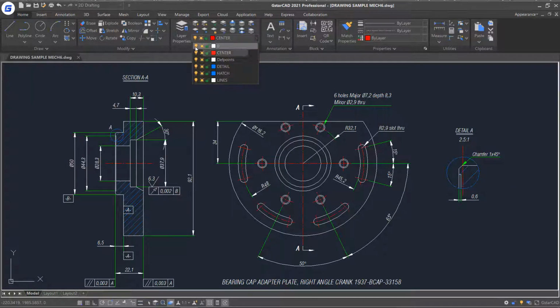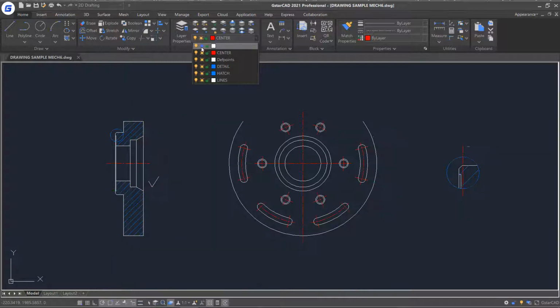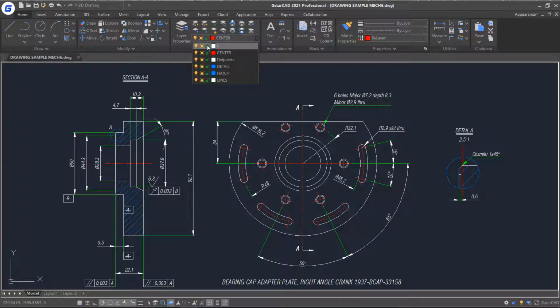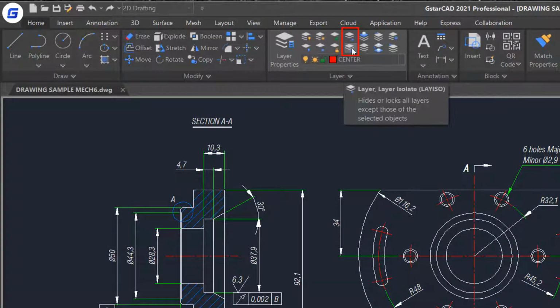Click the layer list. Here you can turn on or off, thaw, freeze, lock, unlock, and change the color of the layer. Also, you can change the state of a layer by commands in the panel.